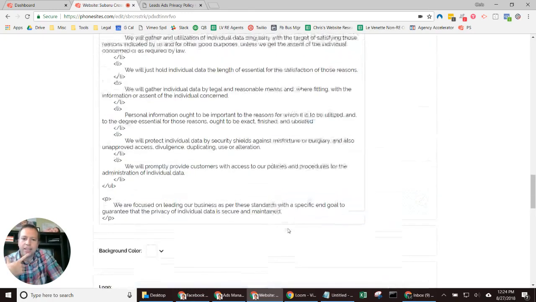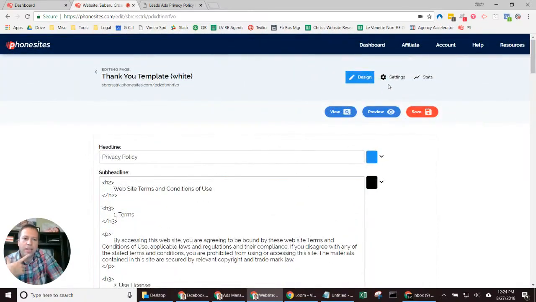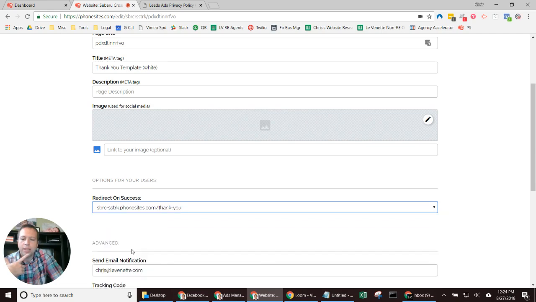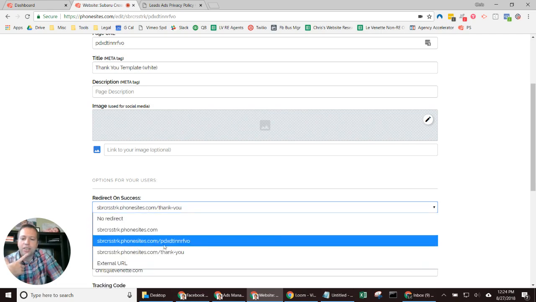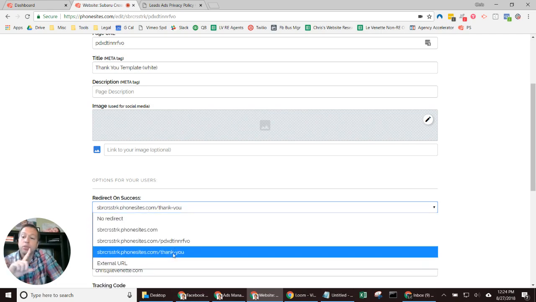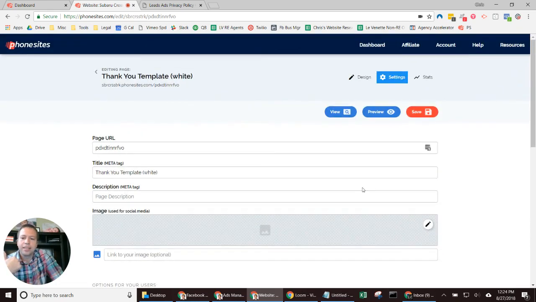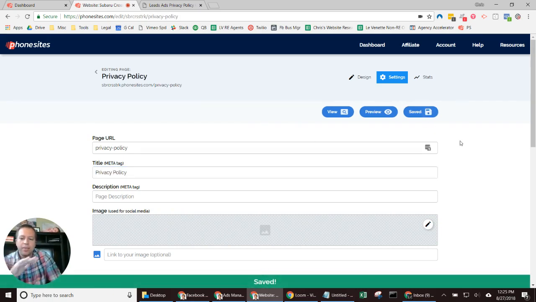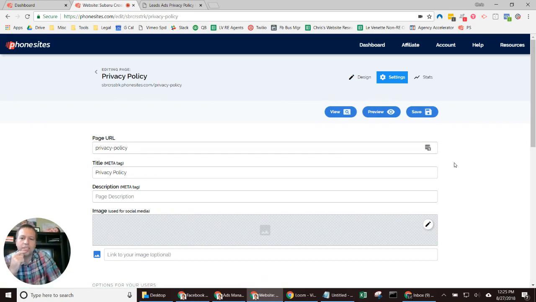All right. And then now I need to redirect them under settings. I need to have them go to the thank you page. Notice when I created that new page, it has this random string, which we'll fix. This is going to be privacy policy. And change my title here. Let's select save. So that saved everything that I was just changing on this new privacy policy page.